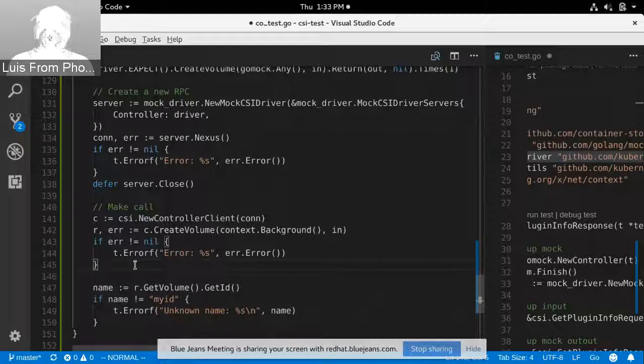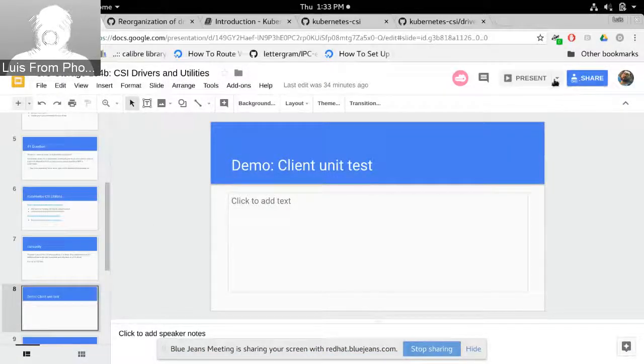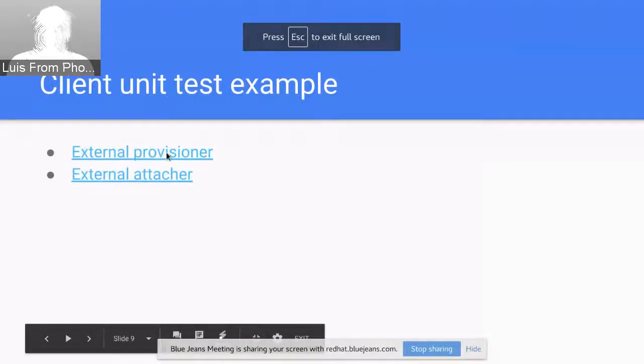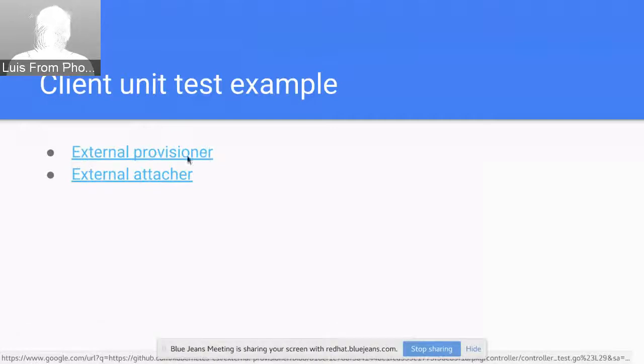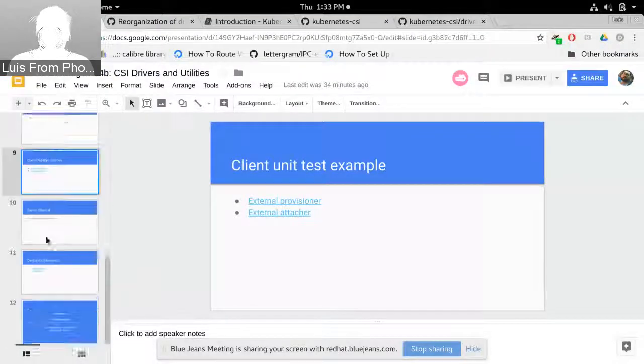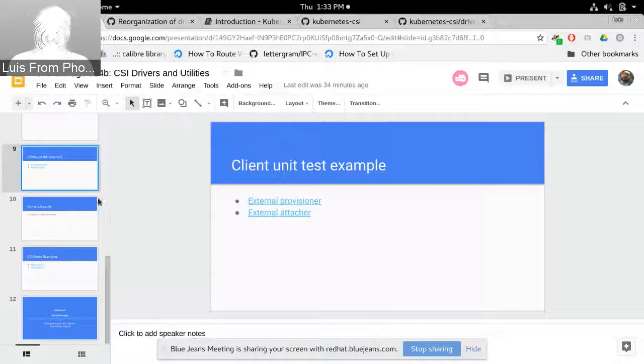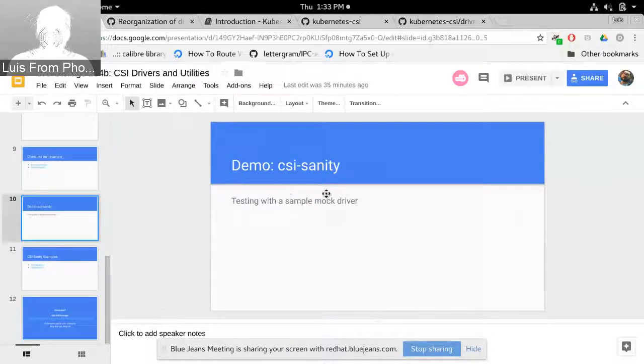And you say, well, my goodness, this is too simple, right? But there are a couple of other examples of using this. So here's two of the sidecar containers using the unit test as an example. So not just that one, which are real examples of real clients. Second is CSI Sanity. So I'm going to show you CSI Sanity using the mock driver.